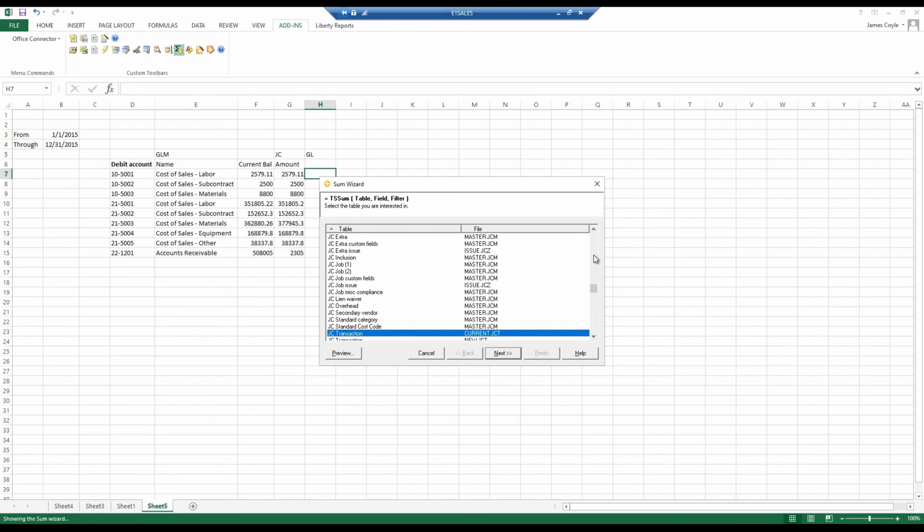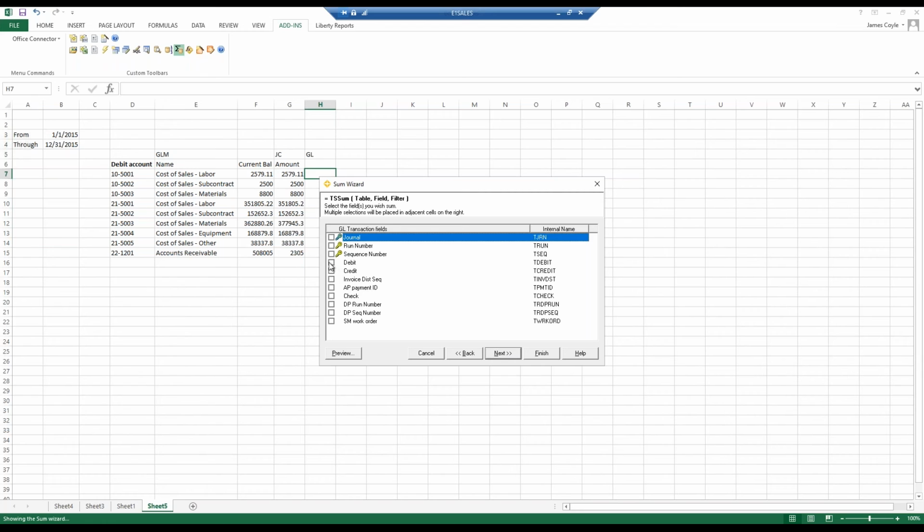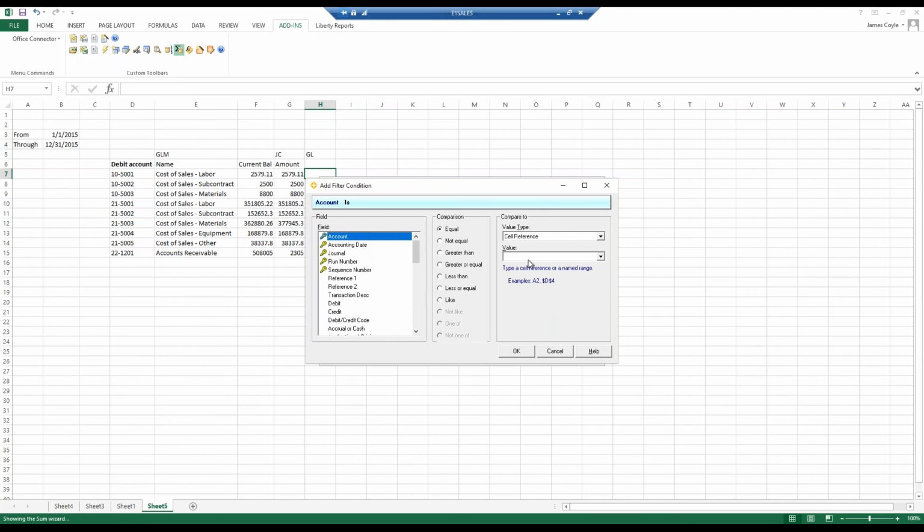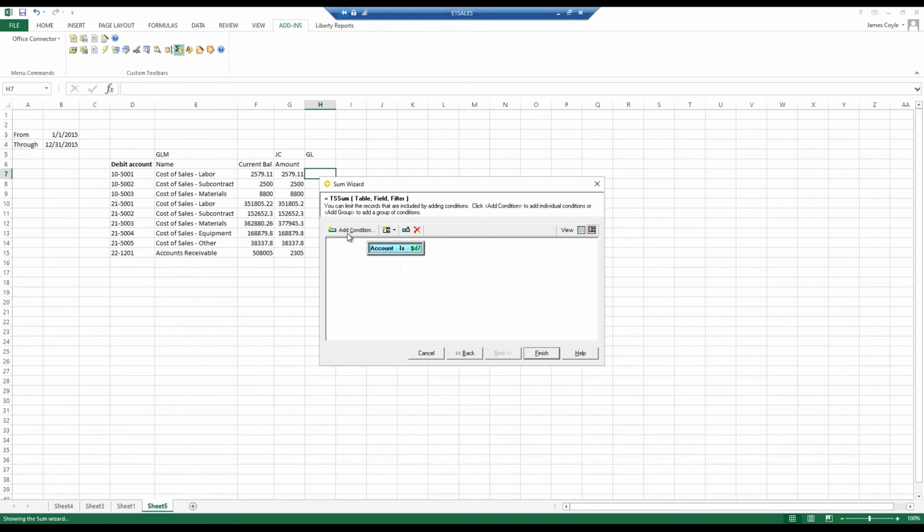So here I don't want job cost transactions. I want general ledger transactions. So I'm looking through here, and I want this table, and I want the debit and credit, because it's not just an amount like in job cost. Now this is Sage 300. Sage 100 would look different than this. And then again the same condition: account equals $D7.